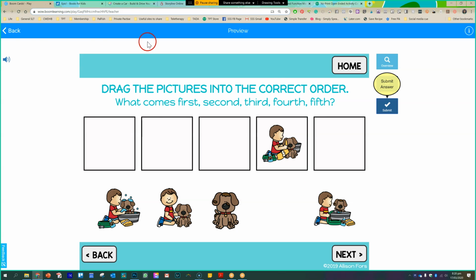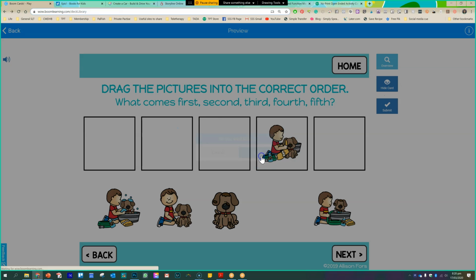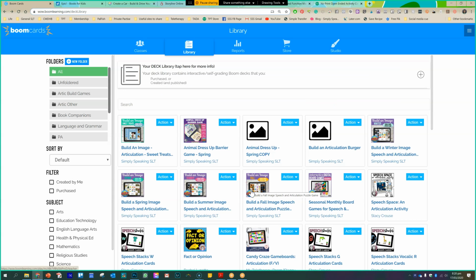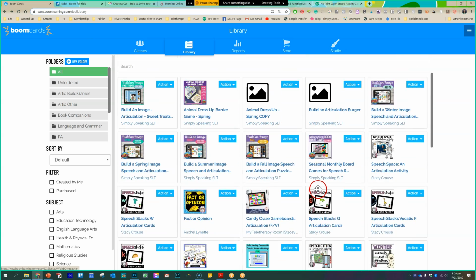So there's a bunch of different things like this on Boom Learning, and these work great on an iPad. So if you do end up wanting to try teletherapy in this season and want to use all these digital resources that you've purchased, if you do buy some, you can use them on your iPad, and they're stored in the cloud, so you don't need to keep them on your computer. You sign in from any device and all of your decks will be there.